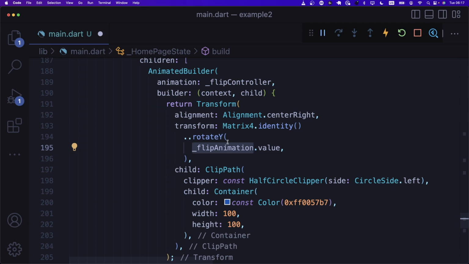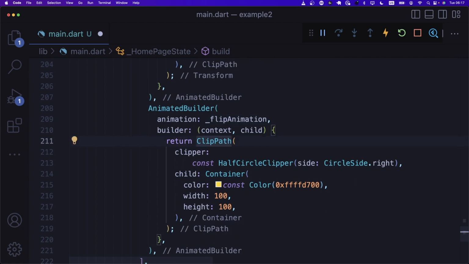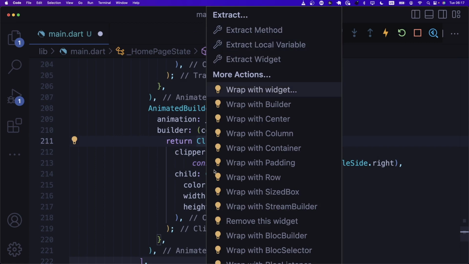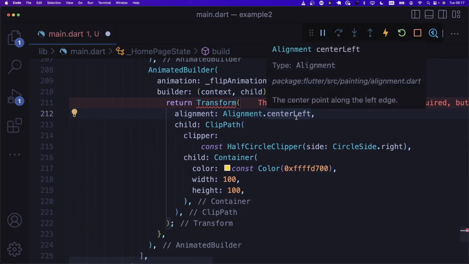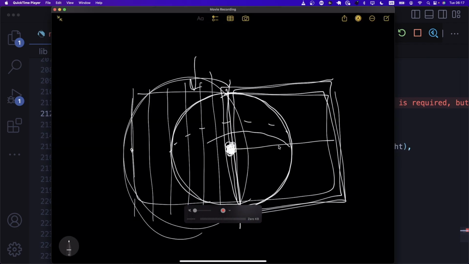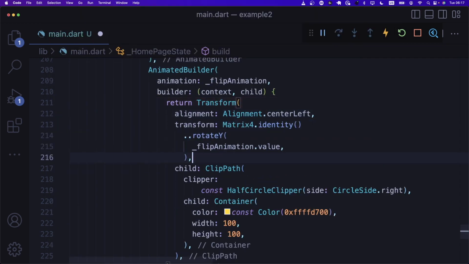So let's take the same thing and go in here in this clip path. This clip path also needs to be inside a transform. So we say transform, and we say its alignment is center left, remember, right? Center left for the right container, because it has to flip around this point to the left. And then we say its transform is identity rotate y, the same thing basically.